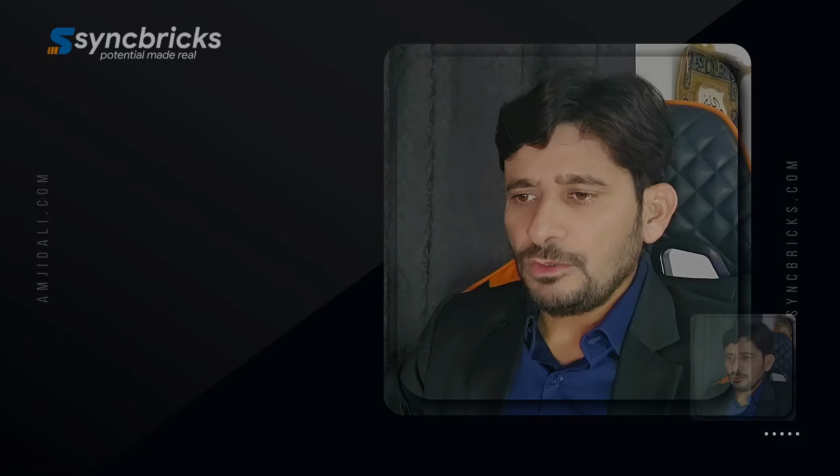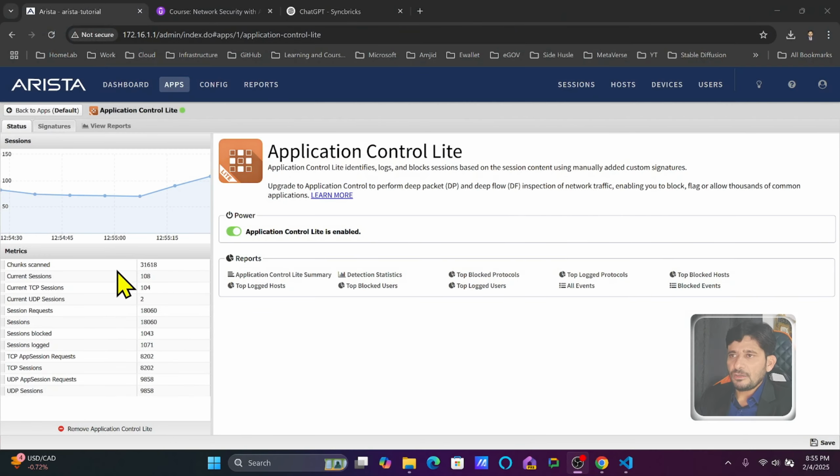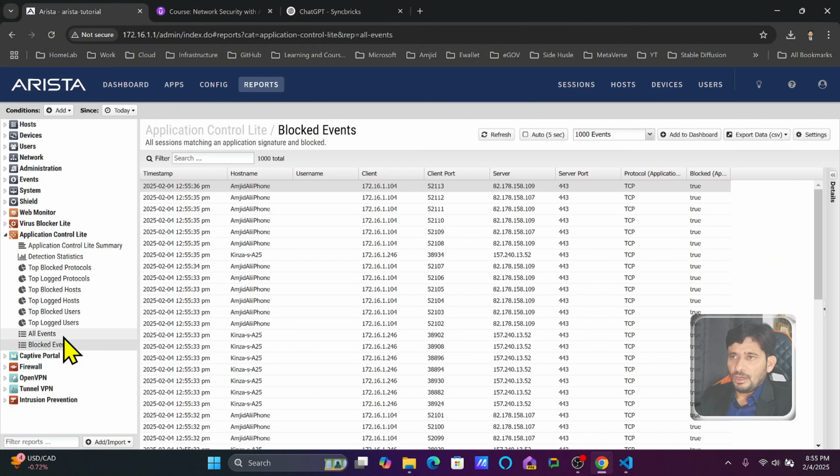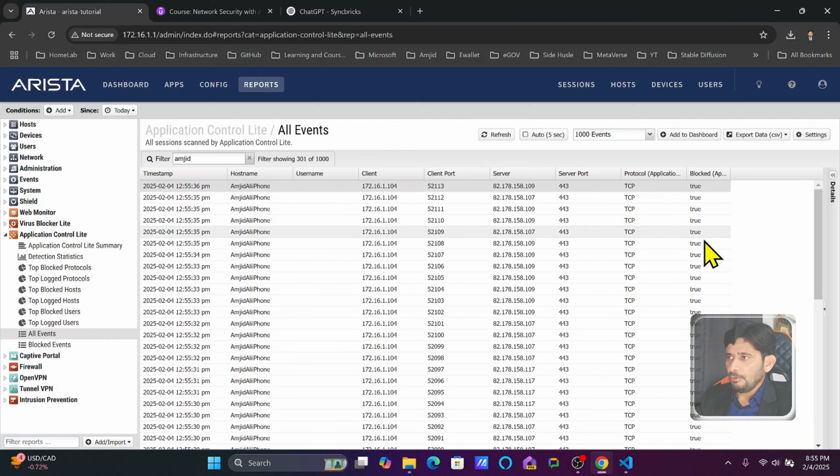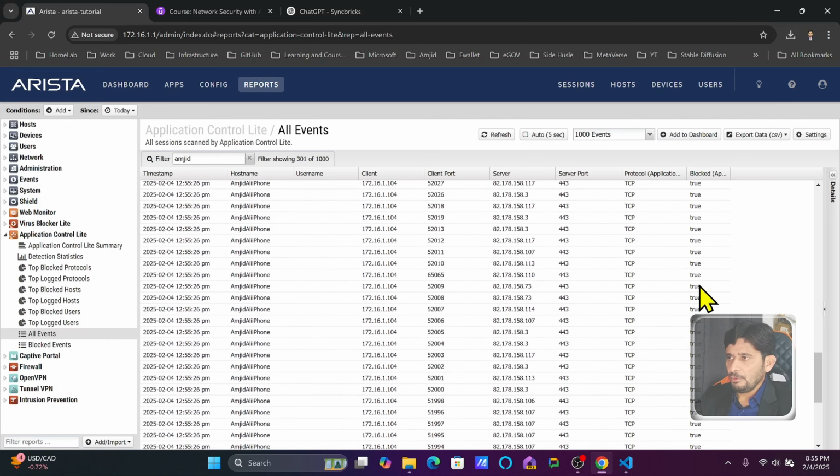I will take you back to my screen and here we will see, of course, these are the sessions. Now I'll go to reports and I will see all events in fact, and in all events now I will just search for Amjad, and this is my phone in fact trying to access. You can see here blocked true and there will be some blocked false.